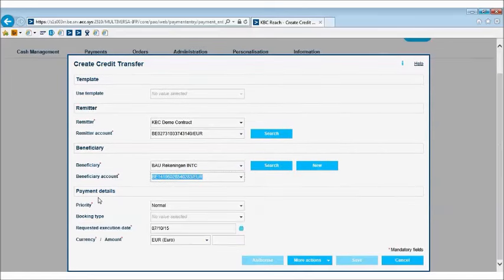I can fill in the priority if it's a normal or an urgent one. So standard normal, we leave it. Booking type, if you want to make a single one, so a one-on-one payment, you can select nothing. Either you leave it on no value selected, then it will be a one-by-one.